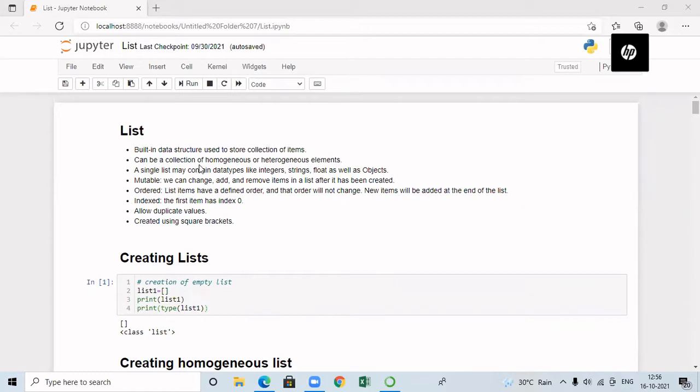And this collection can be either a collection of homogeneous elements or otherwise heterogeneous elements. The meaning of homogeneous elements is nothing but all the elements in the list belong to the same data type, and heterogeneous elements means they belong to different data types. And a list may contain data types like integer, string, float, as well as objects. So a list can contain another list, it can contain a set, and so on.